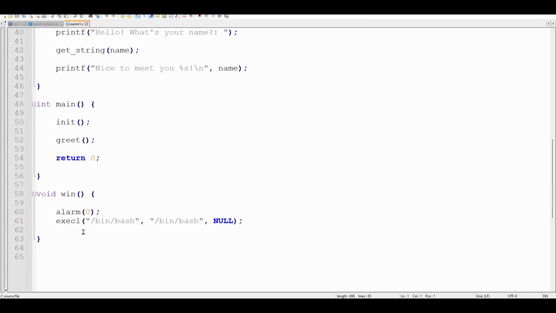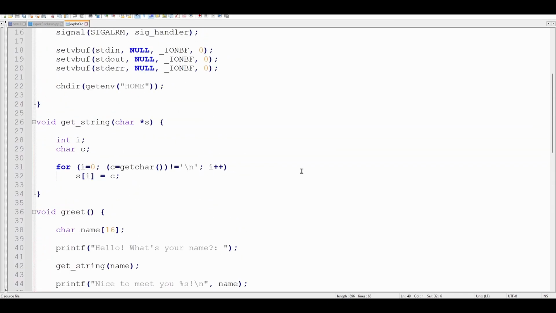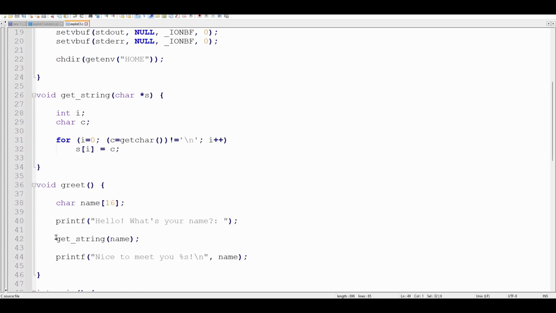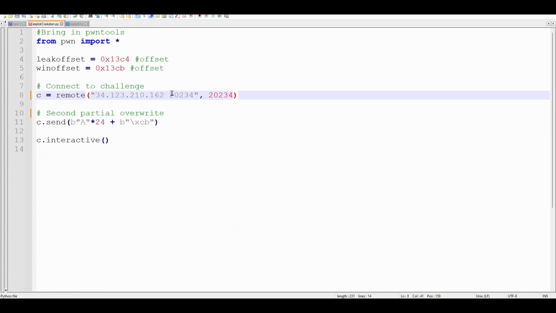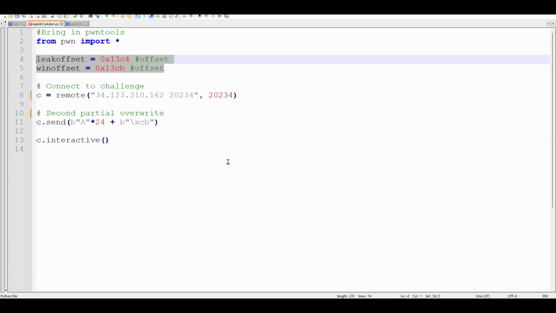Here is our win function, which will start a shell for us. That is what we are going to, and our main function merely calls greet and returns. Here is the function where we get the string for name. And all we need do is find our offset, overwrite a single byte, and then it will return to the win function for us. And that is all we need to do, just a single byte.